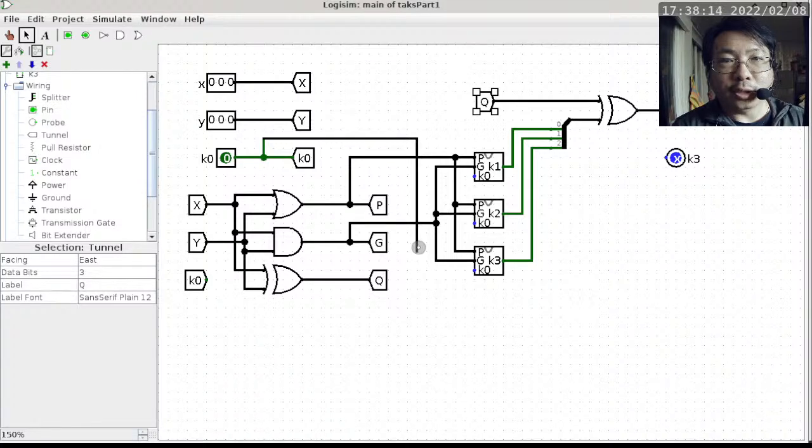You can complain that I'm not using the tunnels, but I'm just doing this in a hurry. Okay, so it's gonna look uglier. It'll still work, it just looks kind of ugly. There we go.